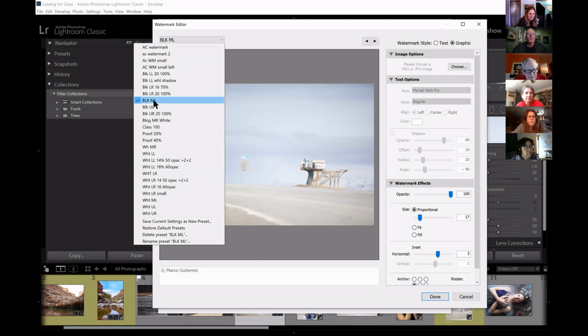Okay, so I've got this on my drop down. You can see I've got black ML selected, which stands for black text, middle of the photo on the left side. Let's say I don't want to keep that one. With that one selected, and you see there's a check mark on it, I go down to the bottom of the box. It says delete preset black ML. Well, mine doesn't have that option.